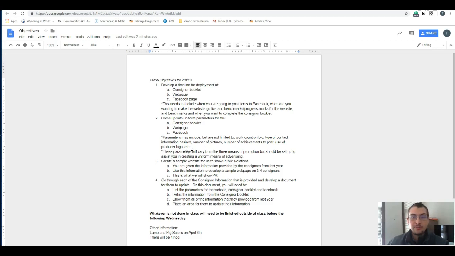These parameters need to be uniform in terms of everybody putting the same style of information in the consignor booklet, and the same for the web page, but the parameters need to be specific to the web page or the booklet or the Facebook page.